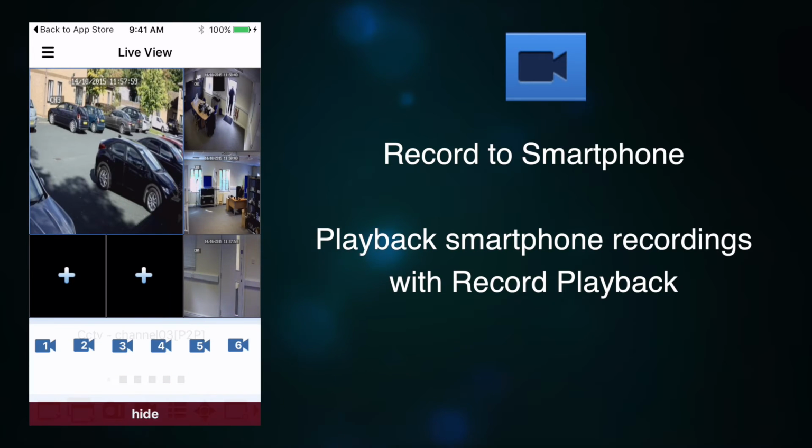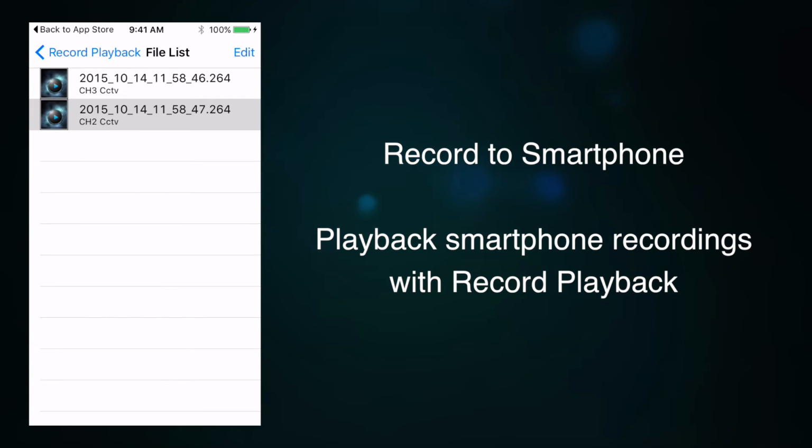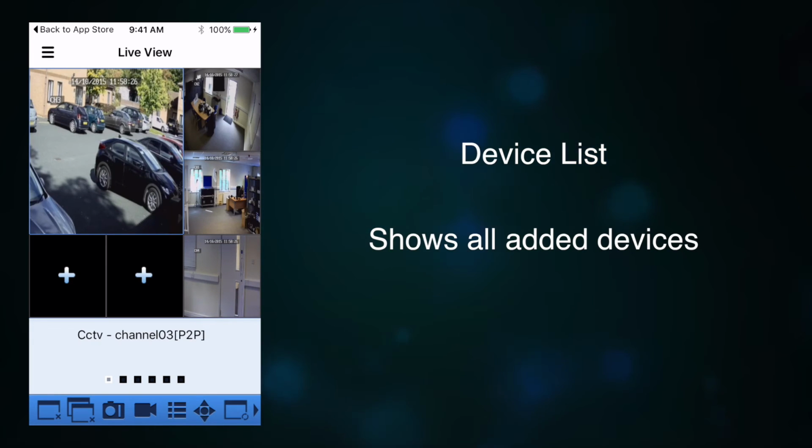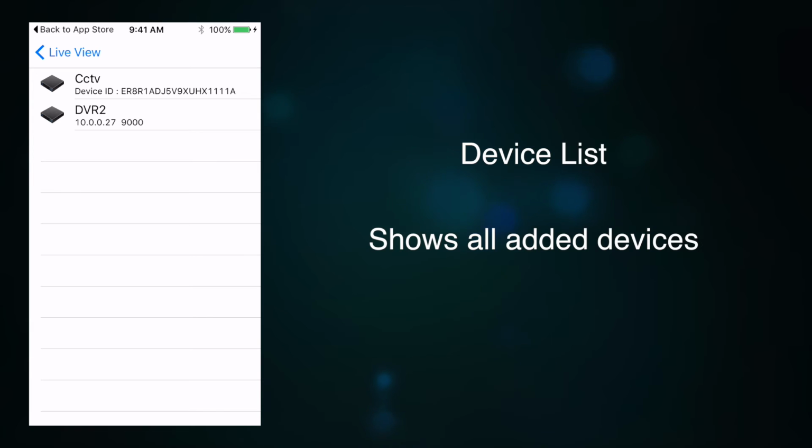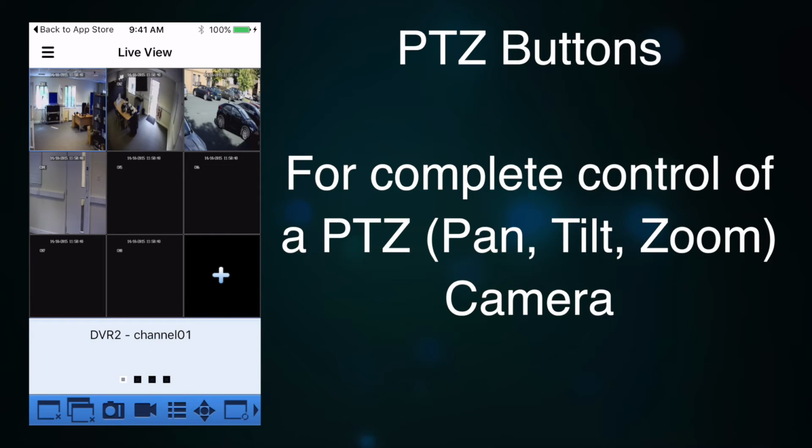Next is the record button, and this will start local recording. The camera streams are being recorded to the smartphone device, and you can play them back in the recording playback screen. Next is the DVR list button. This just shows the devices added to the app. And then we've got the PTZ control button. This is designed for anyone with a motorised pan tilt zoom camera. This will give you the on-screen controls required to move and zoom the camera about.